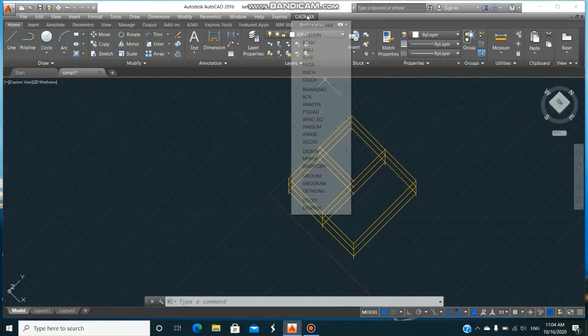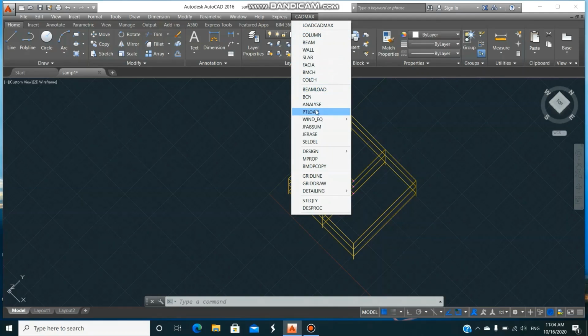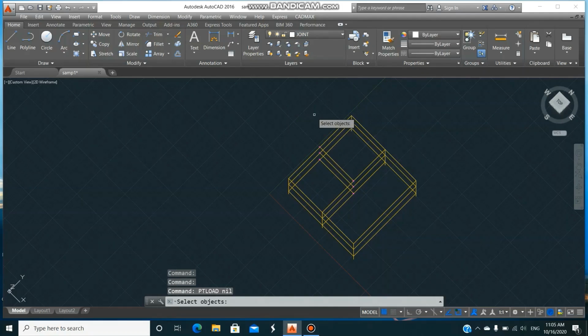So for that, you go in the menu, PT load command, select the point loads, and also you select these point loads also. Then press enter. Here you will see select the beams supporting that point loads. So you select these three beams and these three beams. Now press enter. Now the point loads are transferred at these points to the main beams.